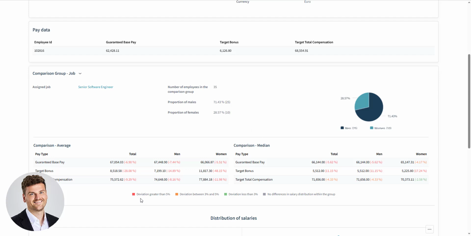And as always, we use our traffic light system to show the deviation. So red is greater than 5%, orange is between 3 and 5%, and green is less than 3%. So you can see here in the case of the average, we've got a little bit of work to do when it comes to this employee's salary.